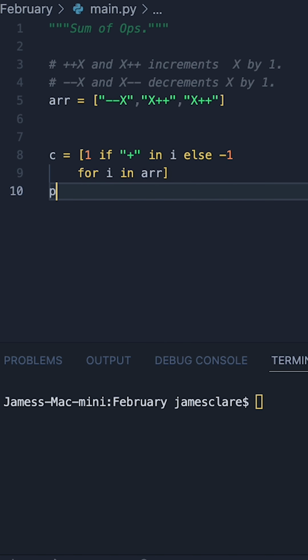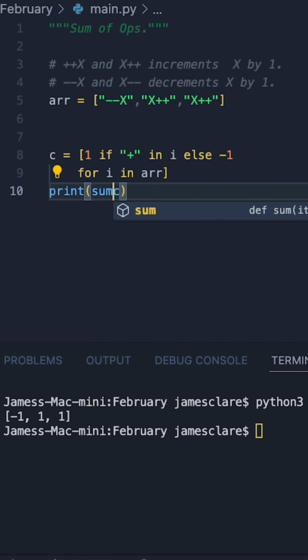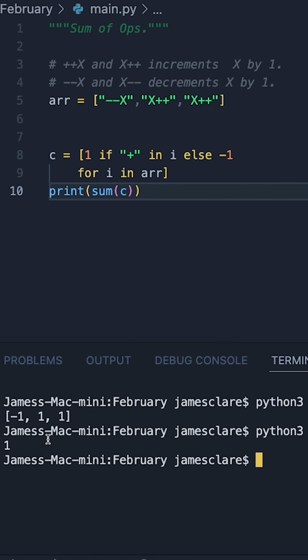Now let's take a look and print off c. And c contains -1, 1 and 1. And now let's go ahead and print off the sum of c. And we get the same value of 1.